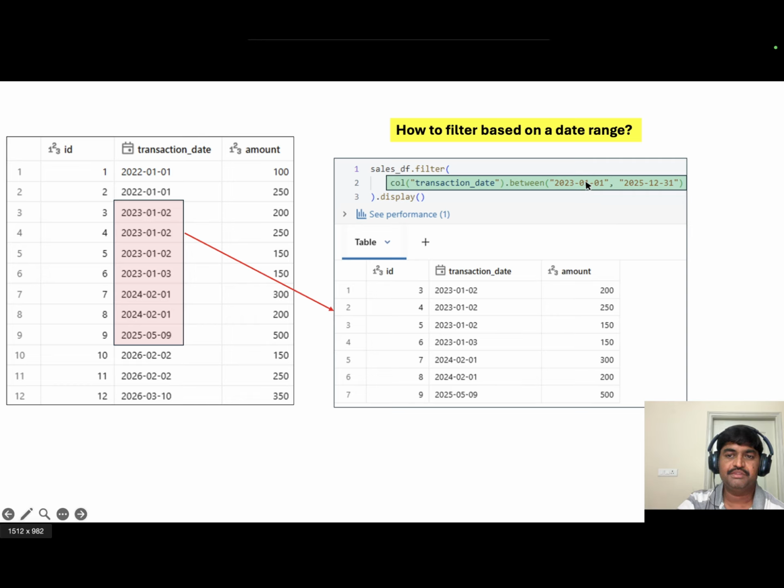So 2023 January 1st is there, and 2023 January 2nd is there, and it goes up to 2025 December 31st. So it will print all the records in between this range. That means I am filtering the last 2 years of records here. This scenario is mainly used while working with testing, such as unit testing.